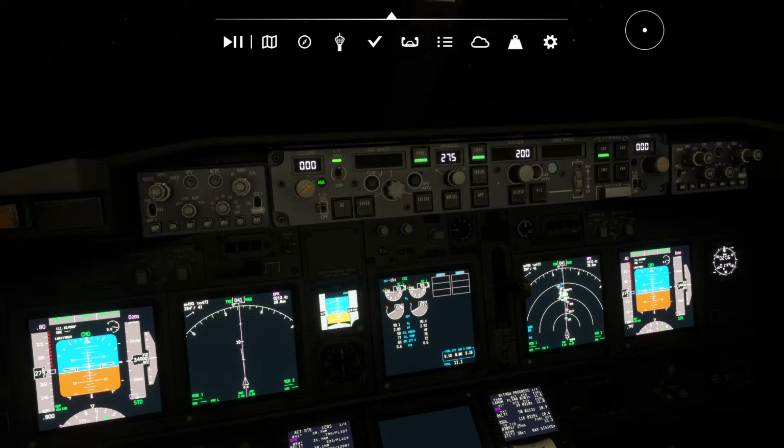Descent checklist. Pressurization, set. Auto brake, set. Landing, checked. Approach brief, completed. Checklist complete. Perhaps lights on the ground. ILS set. Yep, we're getting close to descent here.